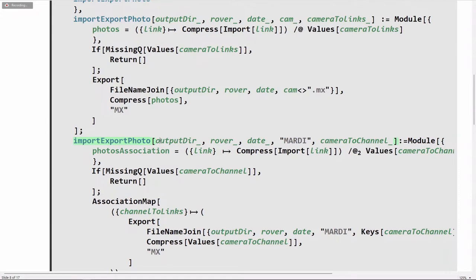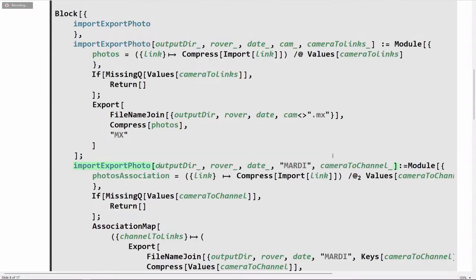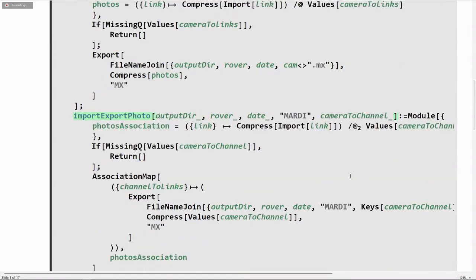So the difference with this, again, we just use mappings. Instead of values being mapped onto the first level, we map onto the second level, because we've got one more level with the channels being included. And instead of just using the export, we have to use an association map to map these channels to links as key value pairs. Map will most of the time only map onto the values, whereas association map maps the whole key value pair onto things, if that makes sense. So we map those key value pairs into this.